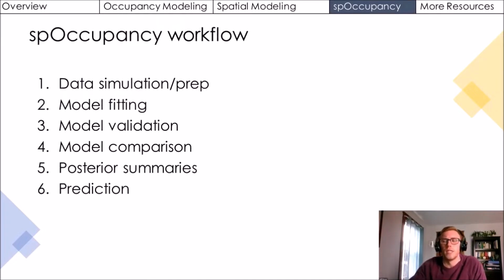So the workflow in spOccupancy has these 6 steps. The first step would be data simulation if you're working with simulated data, or preparing the data for the format that spOccupancy requires it to be in. And I think this data preparation point is probably the trickiest part for fitting a model in spOccupancy, so I'm going to spend a good amount of time talking about that in a second. And then the cool part of the package is when you go to fit the models. And then of course, after you fit a model, you want to validate it. You want to compare it to other models. And then you're going to summarize the results as well as do different types of prediction to generate species distribution maps and other posterior quantities that you're interested in.